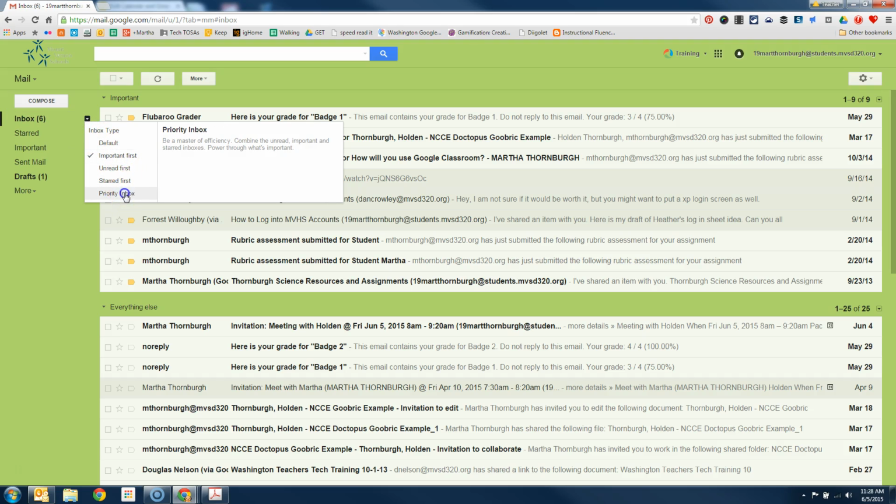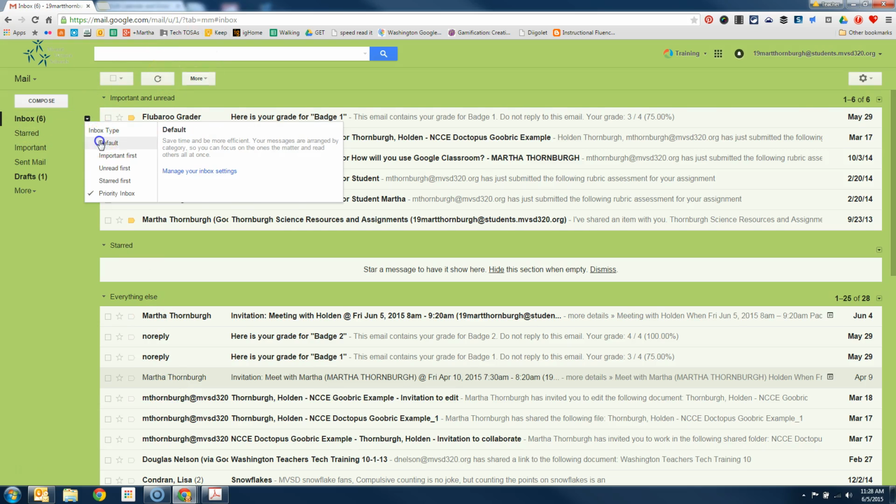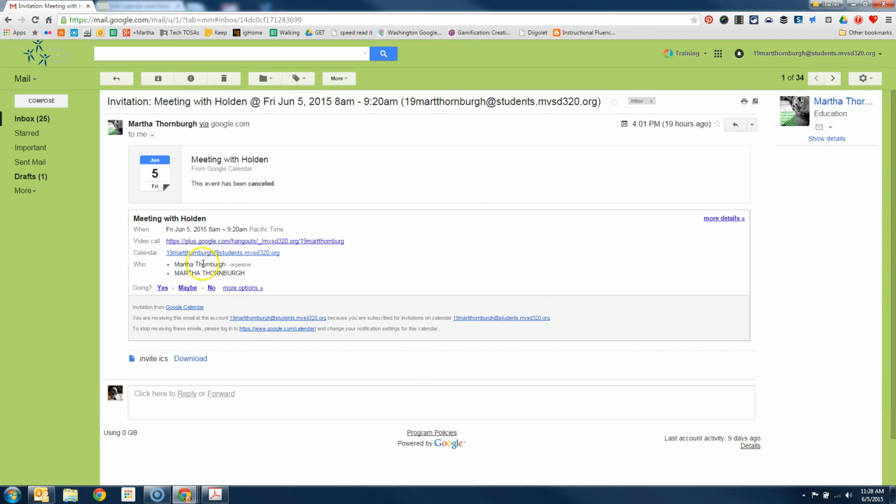You can have a priority inbox, and again, it's going to pull out the things that are important and unread, anything that's starred. So you've got some different options for just how you want to set your email up. It's very simple. Here are my messages. If I click on a message, it just opens right up here and I see my message. It's as simple as that.